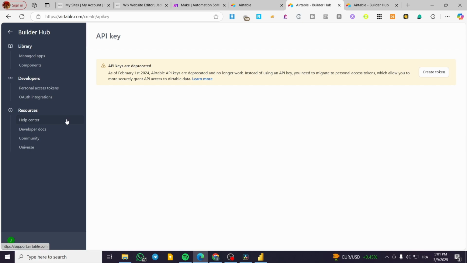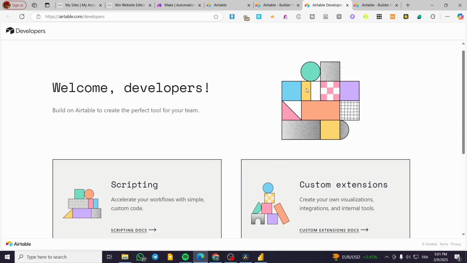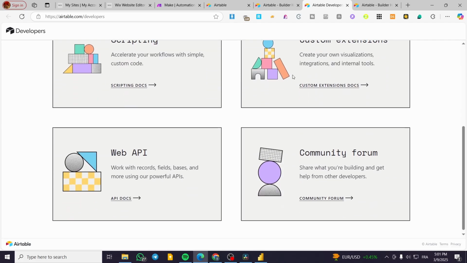What are we going to do from this page? We're going to head over to the developer docs from the resources. It is going to be very crucial to have an API URL. So we are going to click on here, and this is the developer documentation. We are going to scroll down a little bit until we see web API.